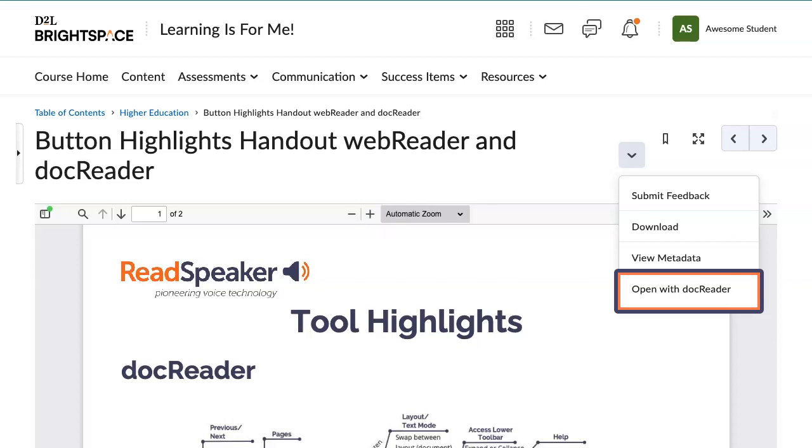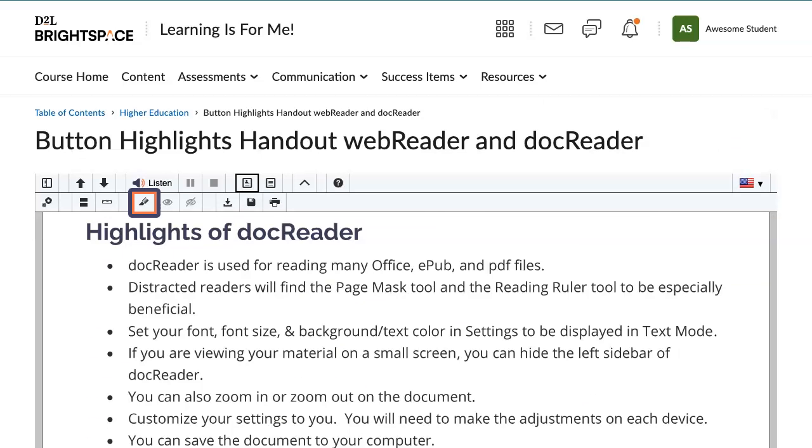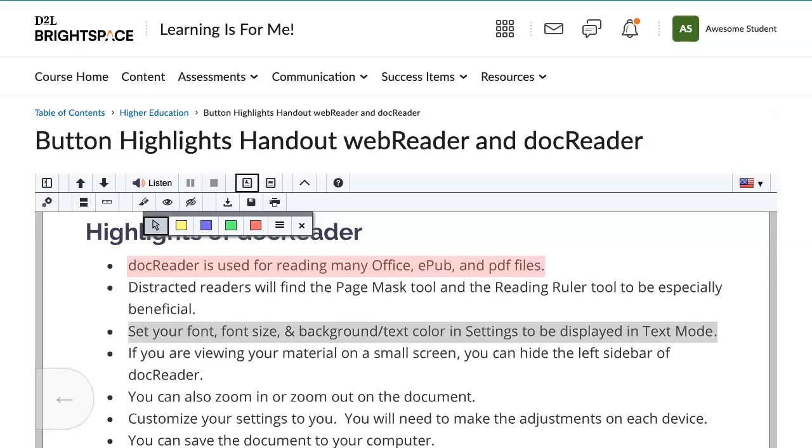First, open the document in DocReader by clicking on the Open with DocReader link in the drop-down menu, or the speaker, which would be on the upper right-hand side of your screen. Click on Highlighter. Click on a color and highlight. Or use the arrow tool and highlight, then select your color.